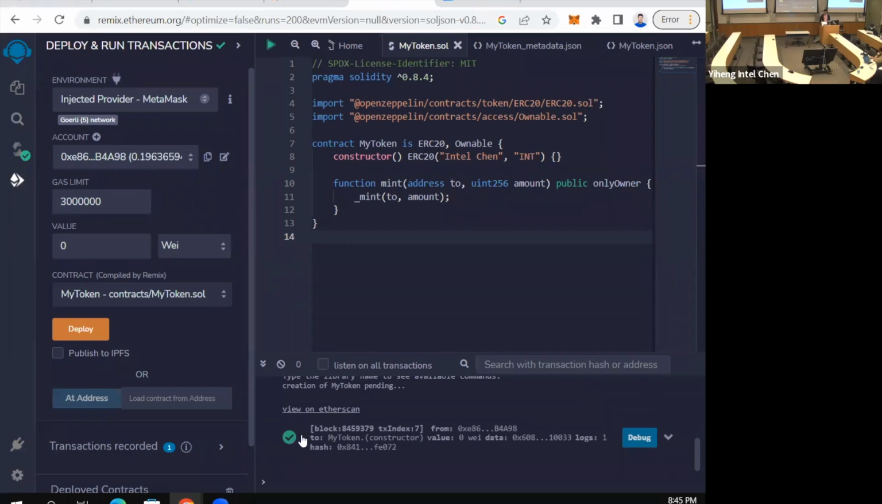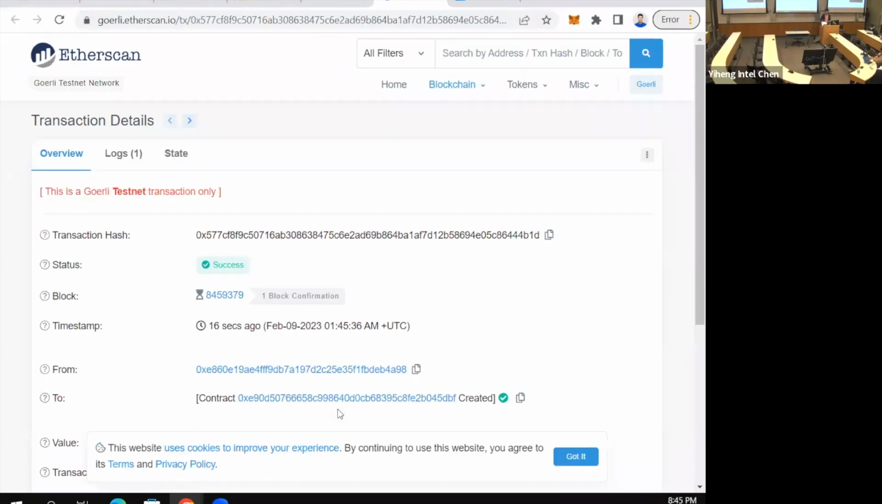So we see a green check mark. That means the request has been sent to the blockchain. The blockchain has confirmed it and included it in a new block. And we're able to check that by clicking on this link, view on Etherscan. Etherscan is a service that allows you to inspect the state of the blockchain and look up transactions, look up people's accounts, see what's going on.